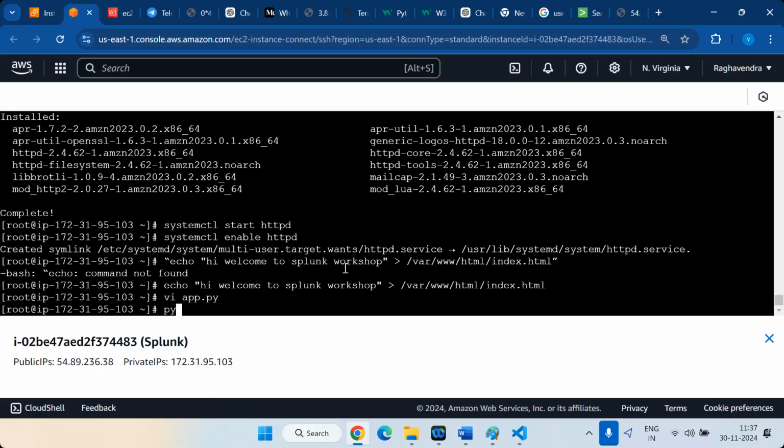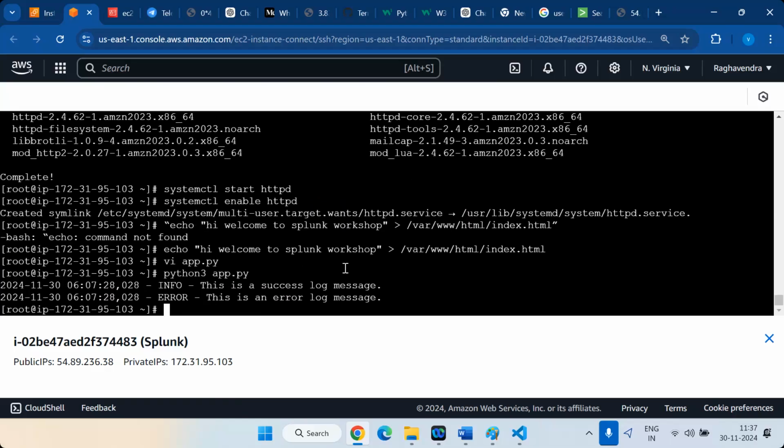So how to run Python code? python3 app.py. Okay, so we got a print here. One is for success log print, one is for error log print. Let's go and check the logs now again.